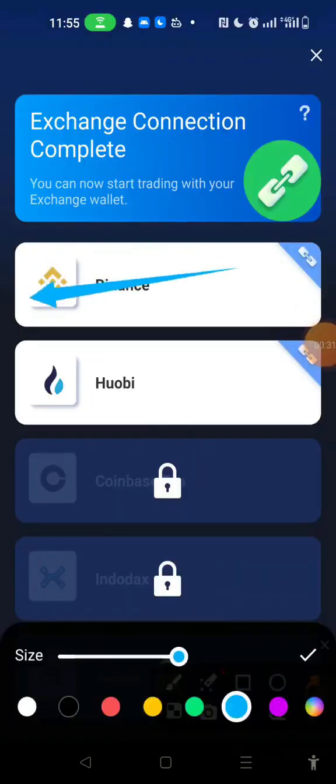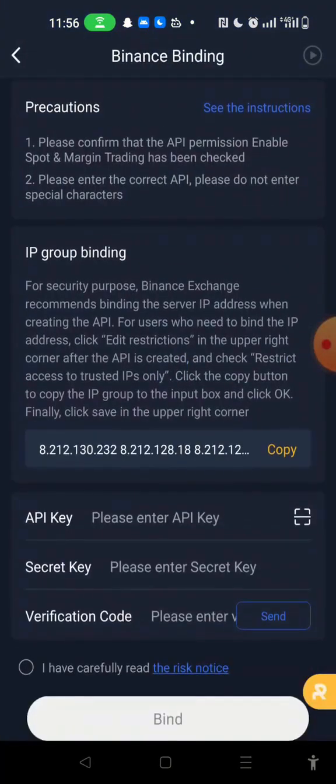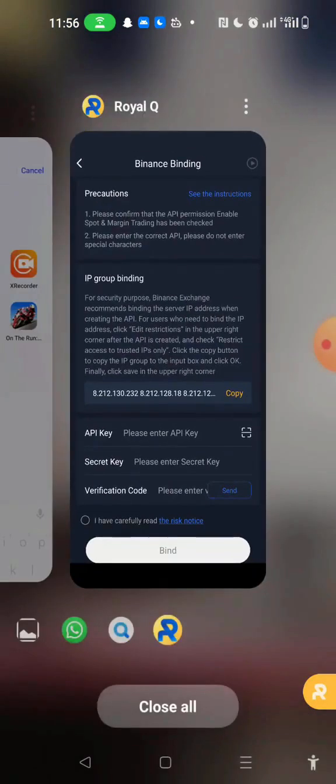We're going to select Binance here, this one. So I'm going to do the API. It's going to open up. So we are going to go to our Binance account to minimize our screens. And there we go on Binance.